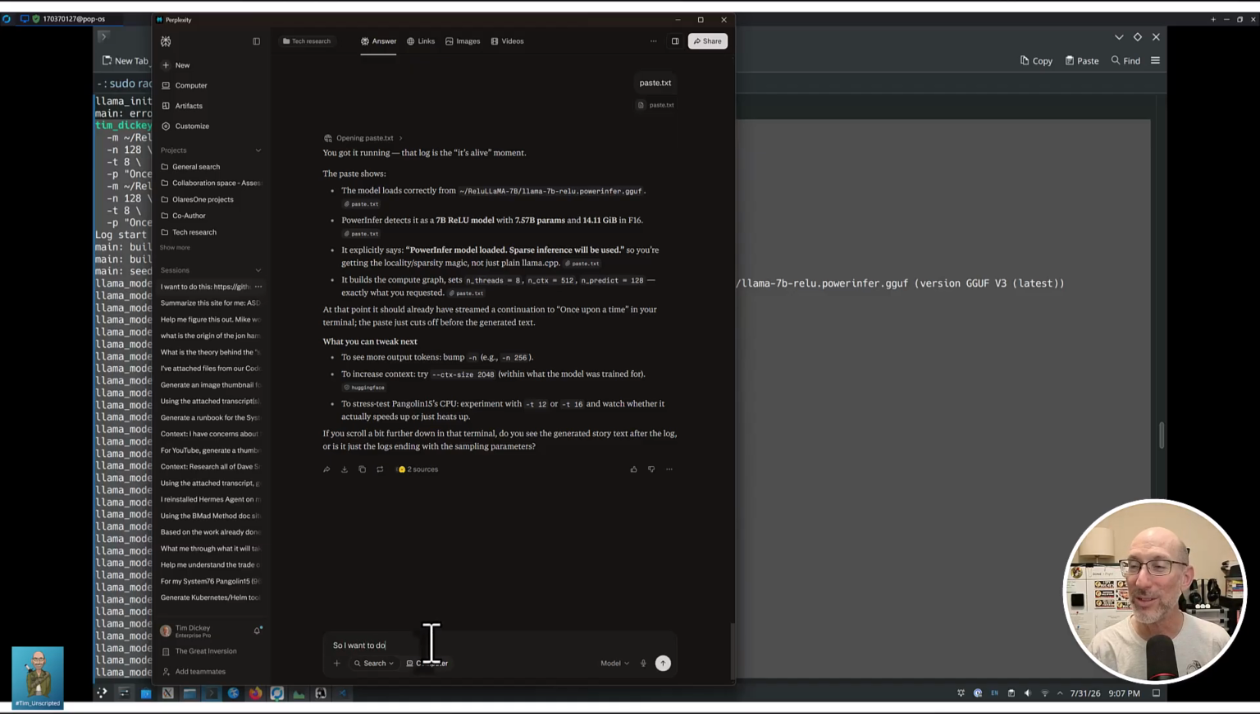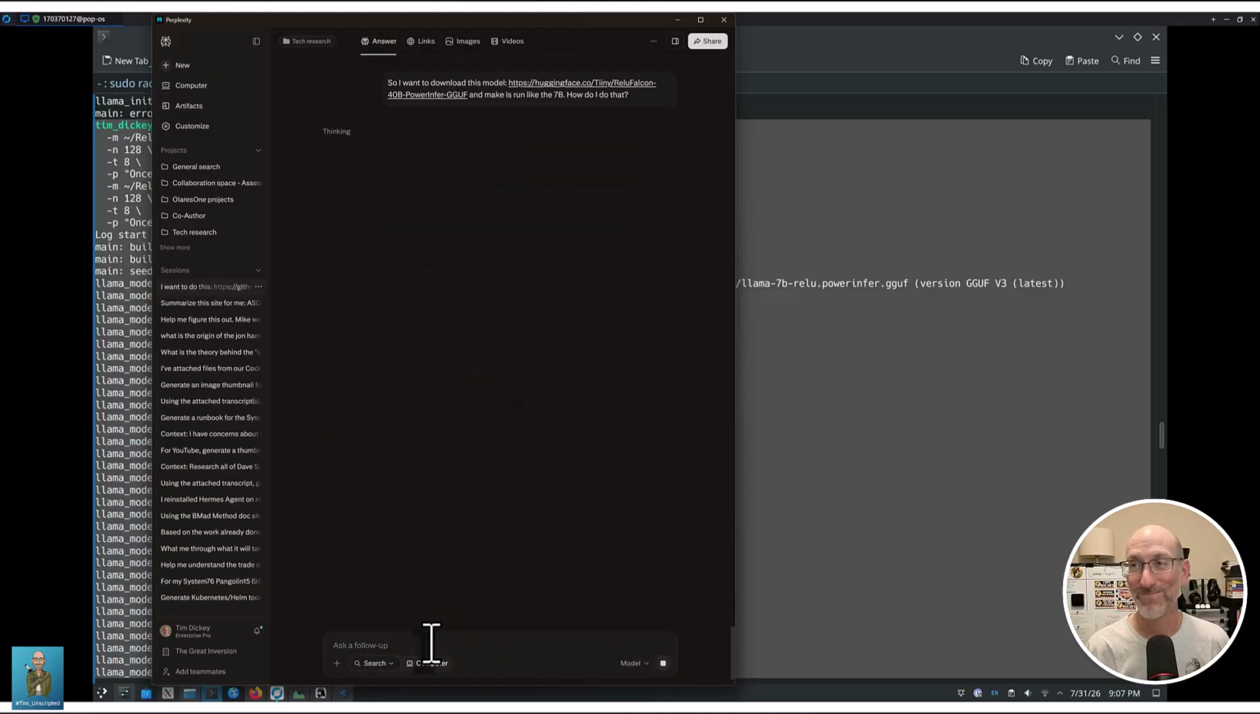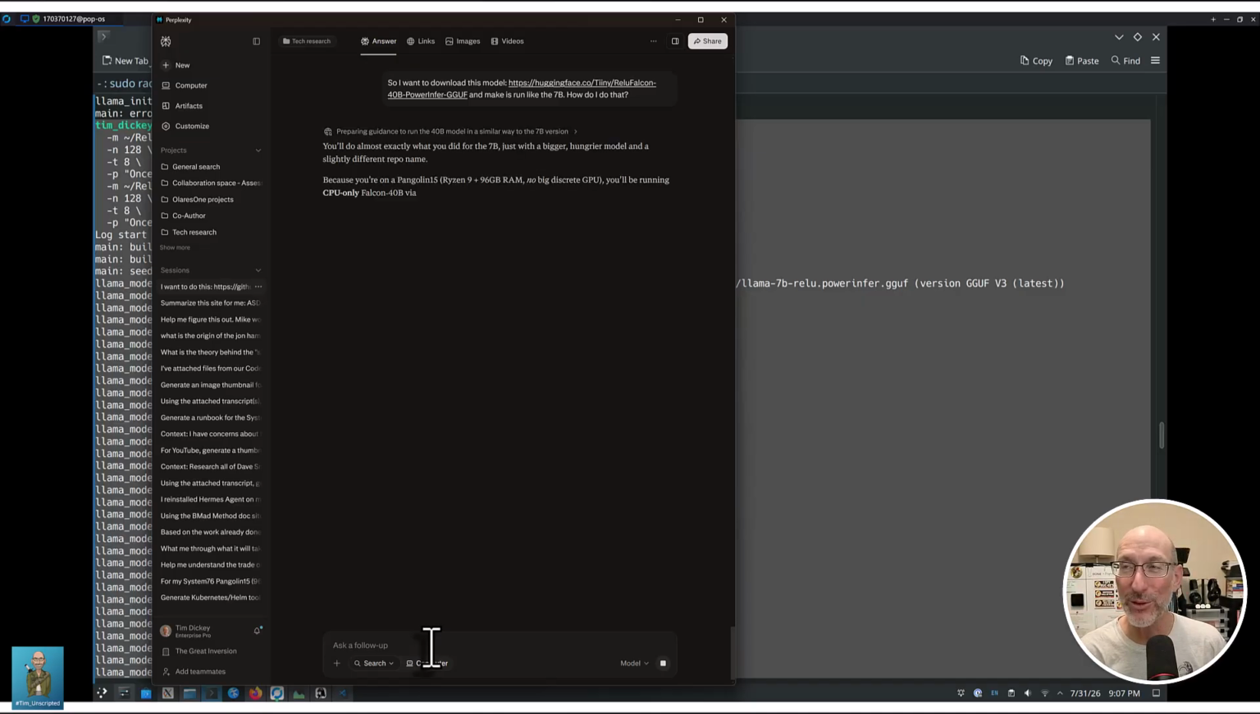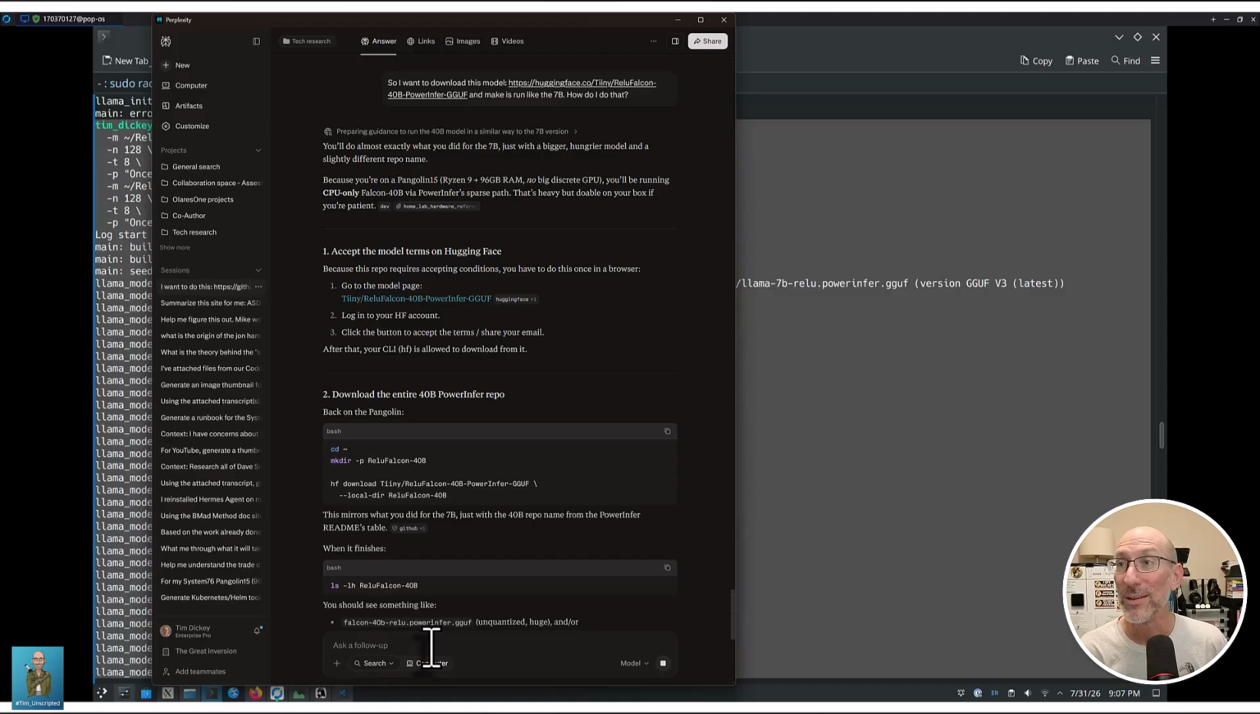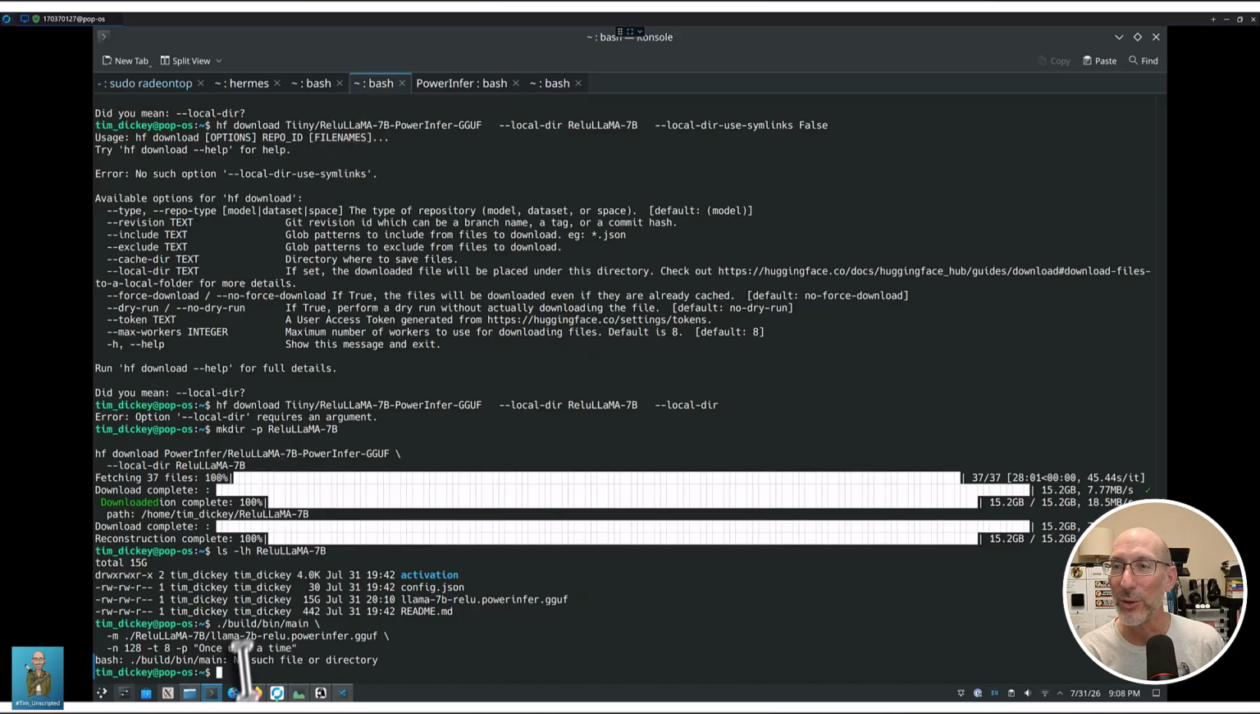So I want to download this model and make it run like the 7B. How do I do that? And once we get this thing downloaded, or downloading, that'll wrap this particular thing, and then we'll come back and do part 2 tomorrow. Oh my word. I don't think that this is gonna, all right. Yeah, this is gonna be tricky. Oh, heavens, heavens, heavens. What did I get myself into?